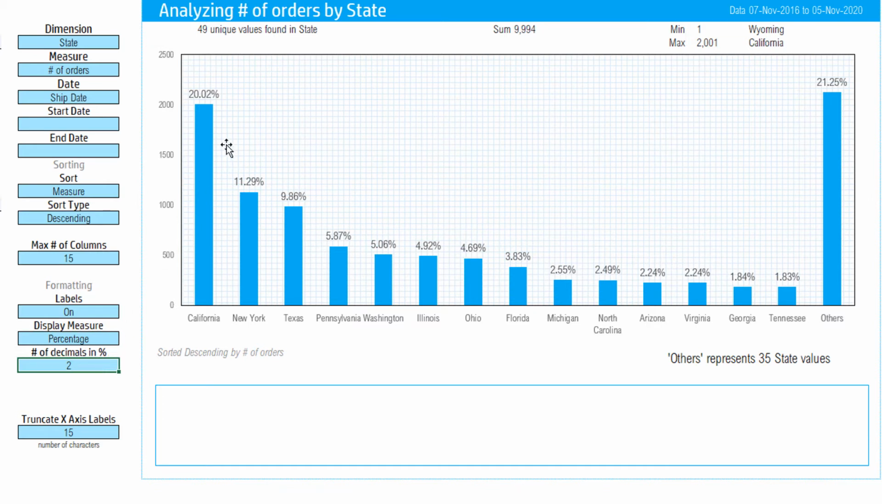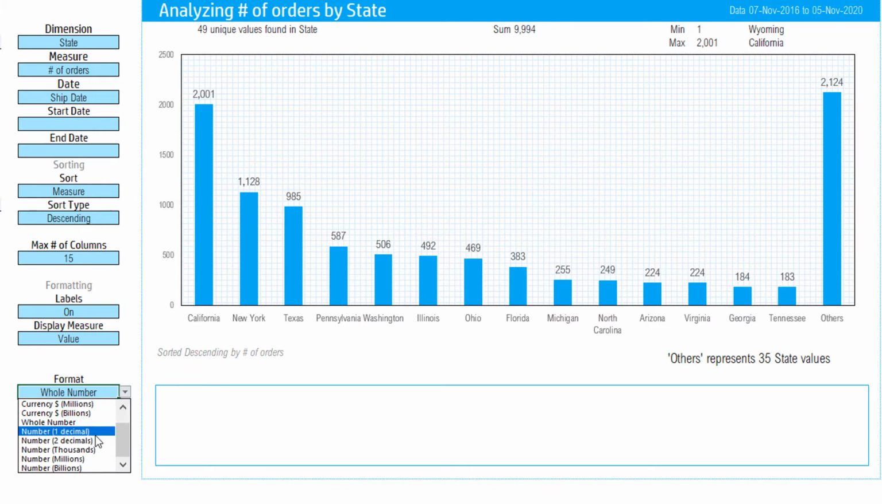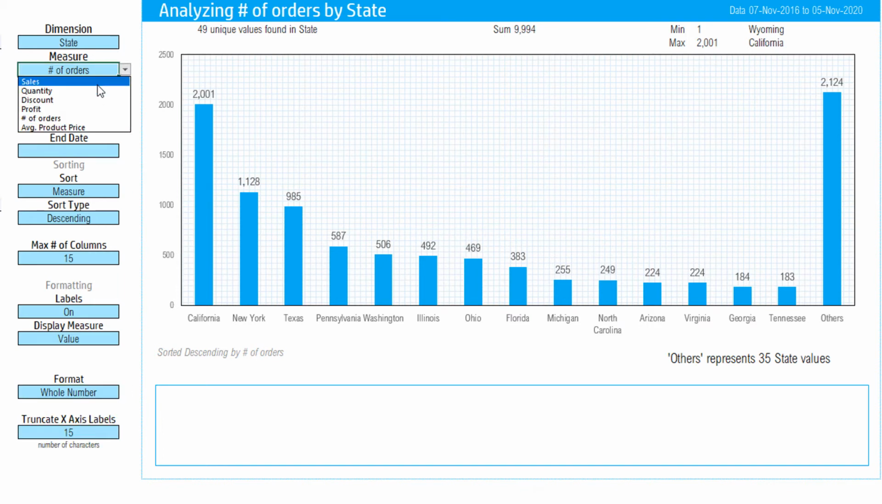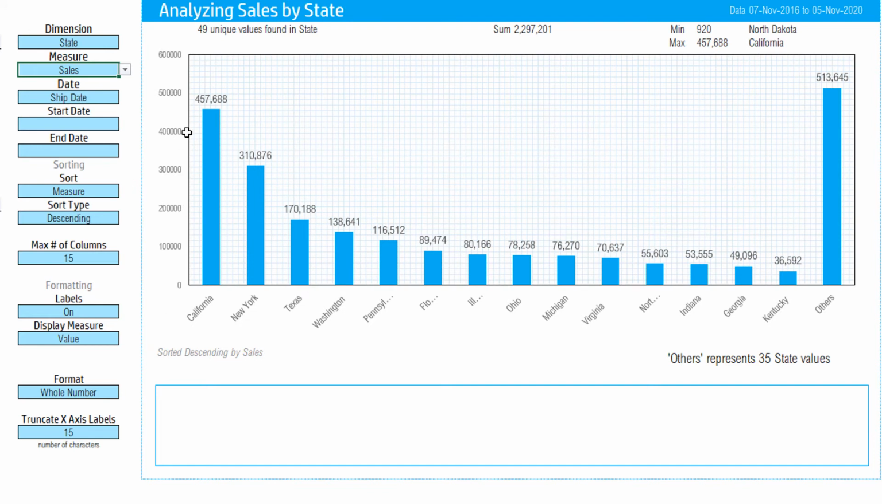And you can also control the percentage here. Let's say I don't want decimals. You will now see the data represented this way. So the labels can be either a percentage or a value. And if I change it to value, now I will have an option to choose the different formatting. I can choose a whole number, number with decimals, number which is in thousands. And so let's go back and test this out with the sales measure. And you see that it's 513,000 and all.